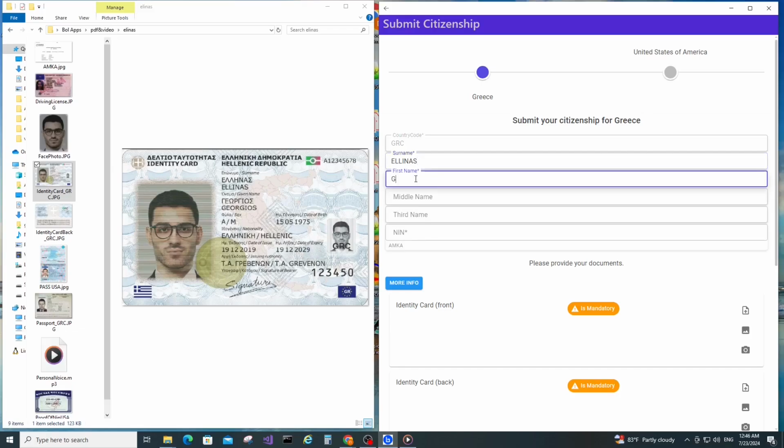The first name as it is written on the official document, ID, or passport. Field Middle Name: the second name if it appears in the official document. Field Third Name: the third name if it appears in the official document. The order of the names must be the same as the order displayed on the official document, ID, or passport.